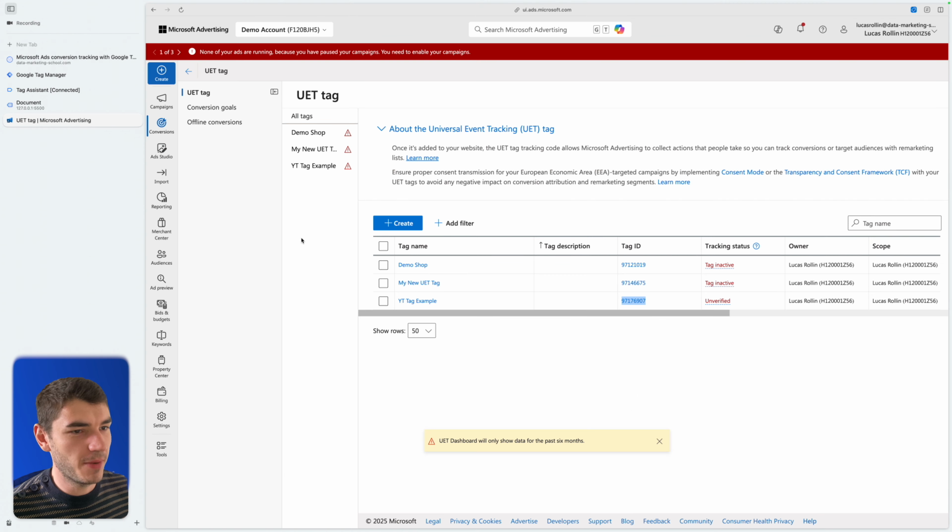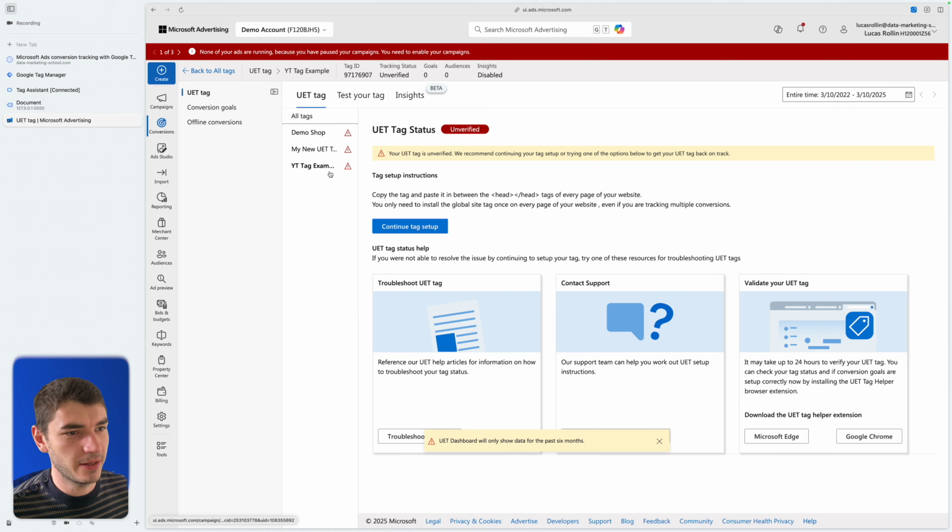And then if you go back to your UET tag in Microsoft Ads, you should see a new tag status. So here it's still unverified. It can take up to 24 hours to change here. So don't worry if you still see the unverified status.